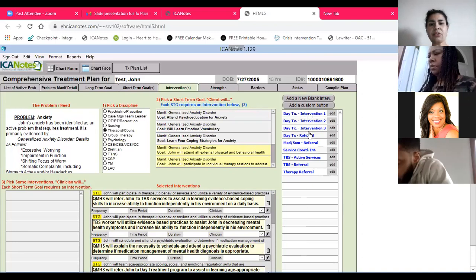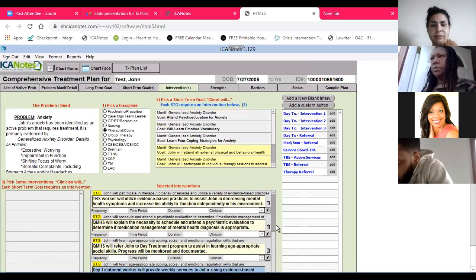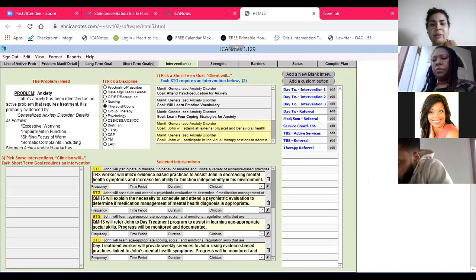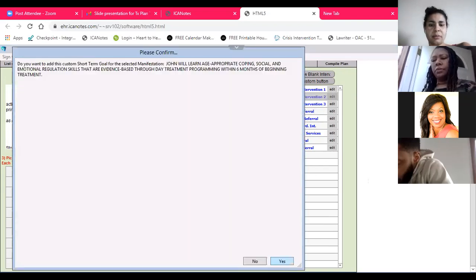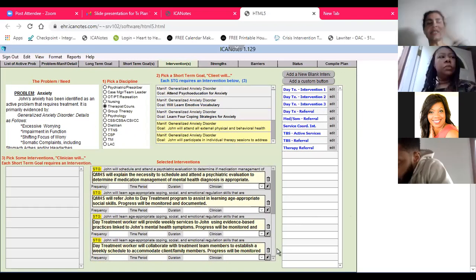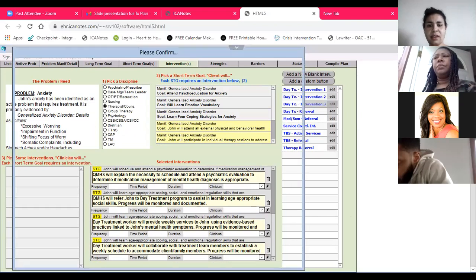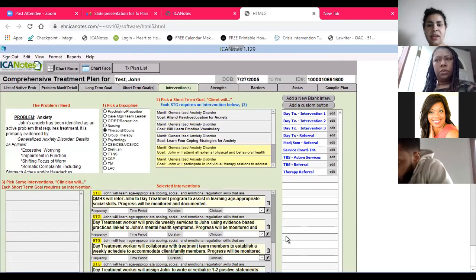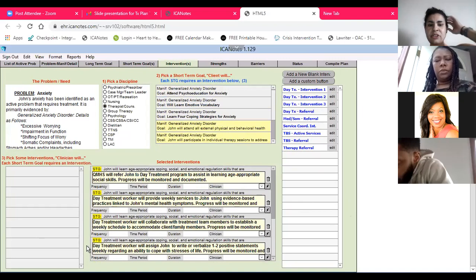And then there are 3 more interventions that go with day treatment. The first one would be that the day treatment worker provides services. The day treatment worker collaborates with the team members for a weekly schedule. And then the day treatment worker assigns the client some homework every week.